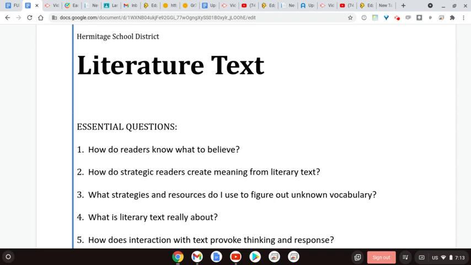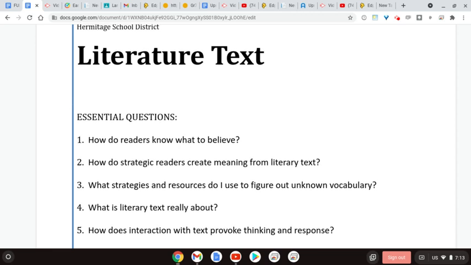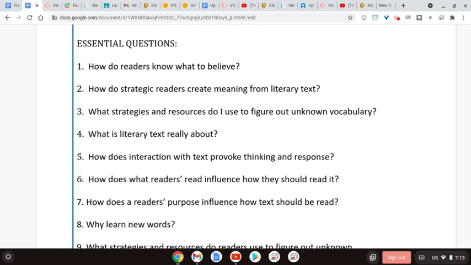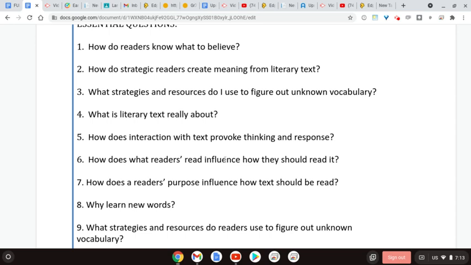Hello, ladies and gentlemen. Today we are close reading Uprising for the fourth time. As we do so, we're going to look at essential question number 1, how do readers know what to believe? Number 4, what is literary text really about? And number 5, how does interaction with text provoke thinking and response?